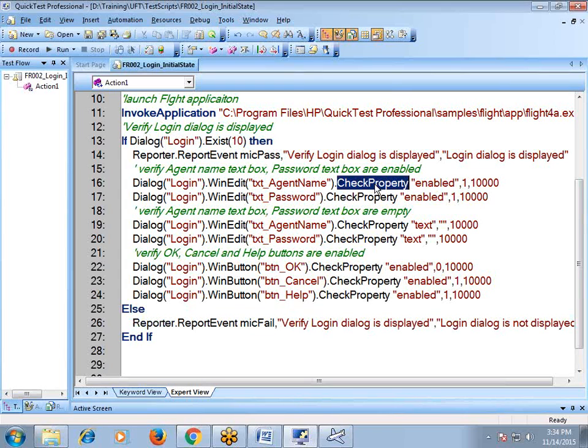But the check property statement is a checkpoint. That means it will execute the verification, and also report the status in the result file automatically. So we need not write any Reporter.ReportEvent statement if we are using the check property statement, because this check property method will automatically report the status in the result file. Understand the difference between exist and check property?